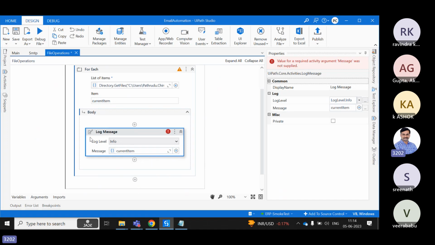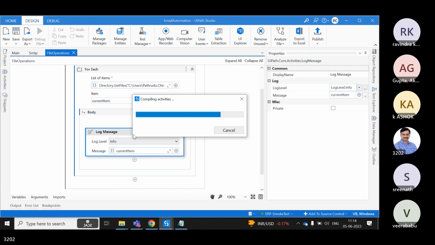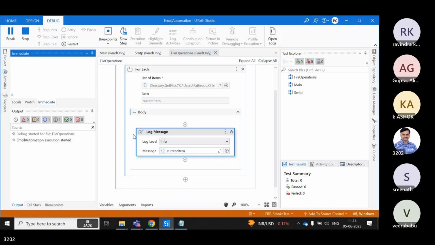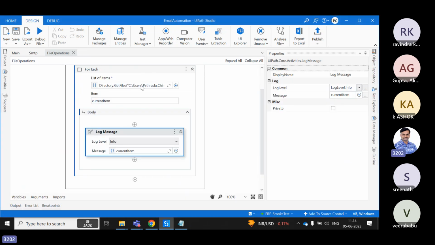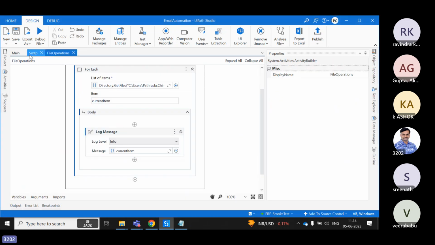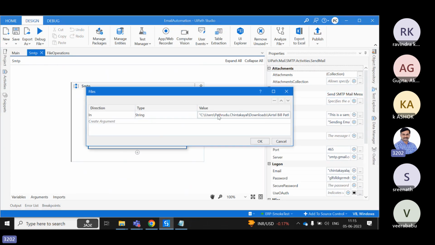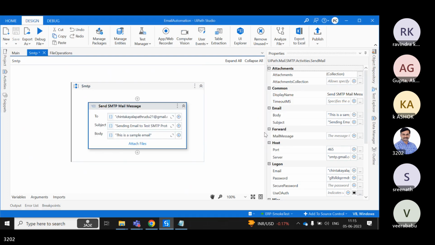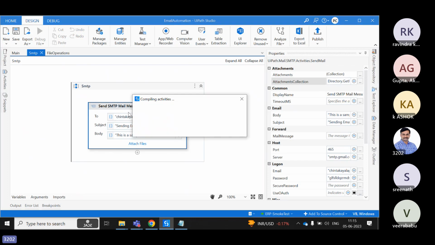Current item. So let us run this. We'll get all the file names of that particular folder. See here, we got all the list of files. And what I will do is I'll just put this inside my SMTP to send the emails. So I'm just deleting it. Click on OK. Okay, here I can just write the same thing. Now let us run this.